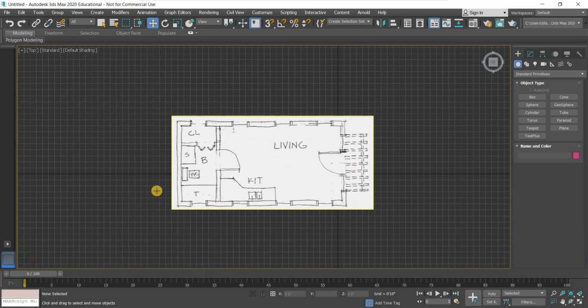The next part is to add the walls and add the windows and doors. So let's talk about that in the next video.